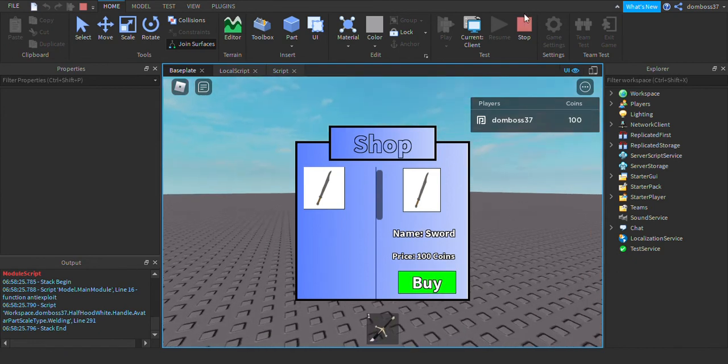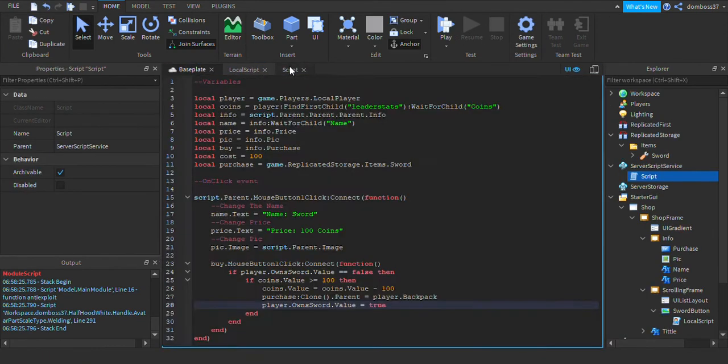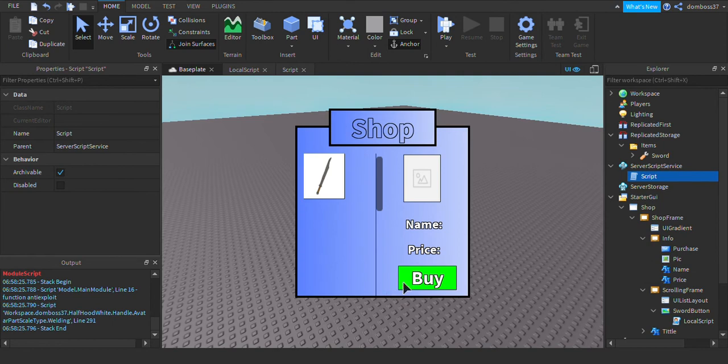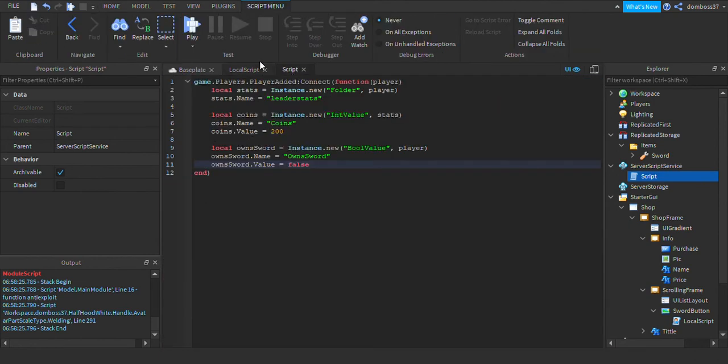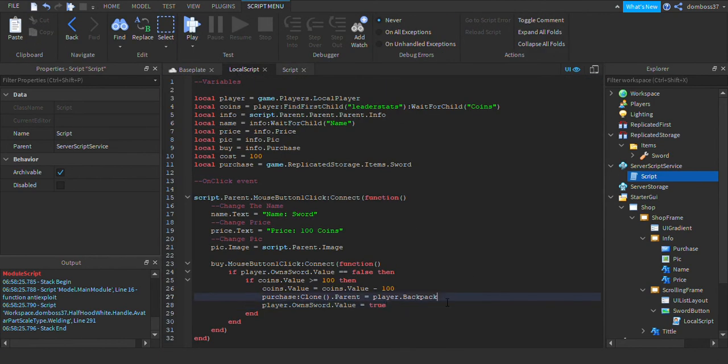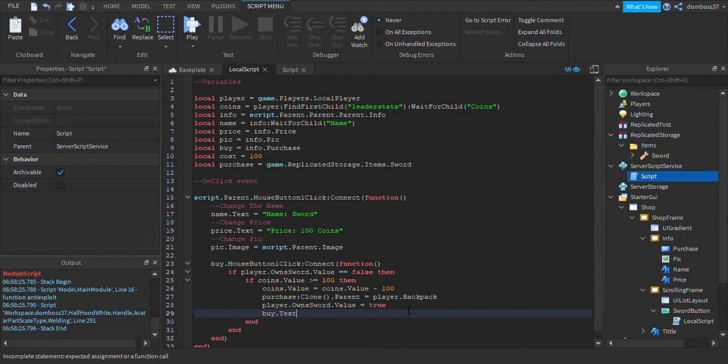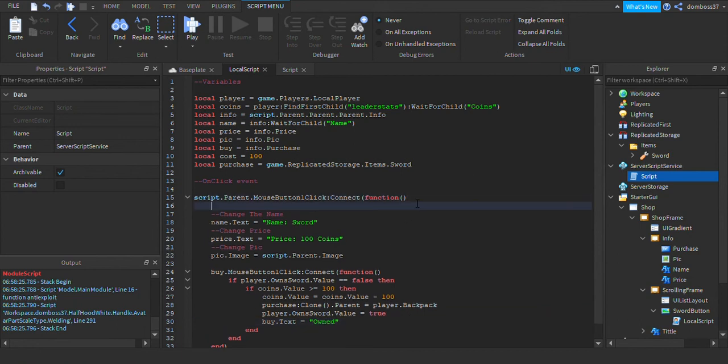Alright, so now we're just gonna make it so that the buy button will say equipped when you buy it. Right after we do player.ownsword.value equals true, we'll do, not script up here, buy.text is equal to owned. Alright, what we have to do now to make this better, we'll do this.